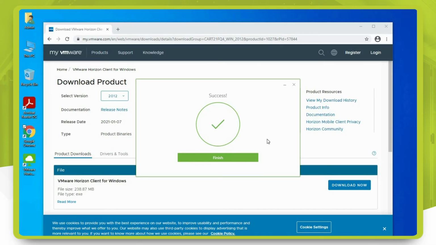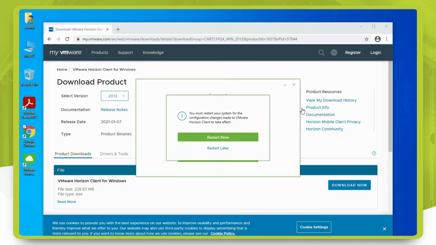Now that the client finished installing, let's go ahead and click Finish button and go ahead and reboot your computer.